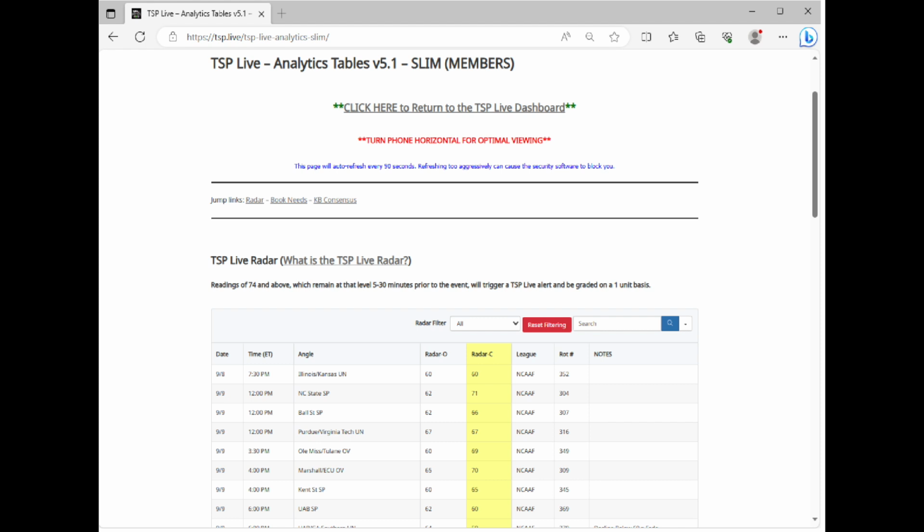All right, so now we will click the Analytics Tables Slim version link so that I can go through what the Analytics Tables page does for you. Once we get on the page, it says TSP Live Analytics Tables V 5.1 Slim and in parentheses members. You'll see a link that says click here to return to the TSP Live dashboard. That'll just take you back to the dashboard. You can do the same thing by clicking on Sports Dashboard in the website menu.